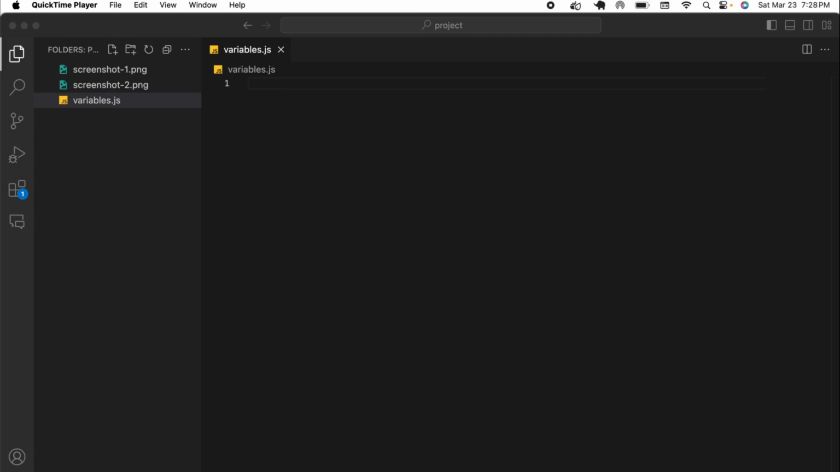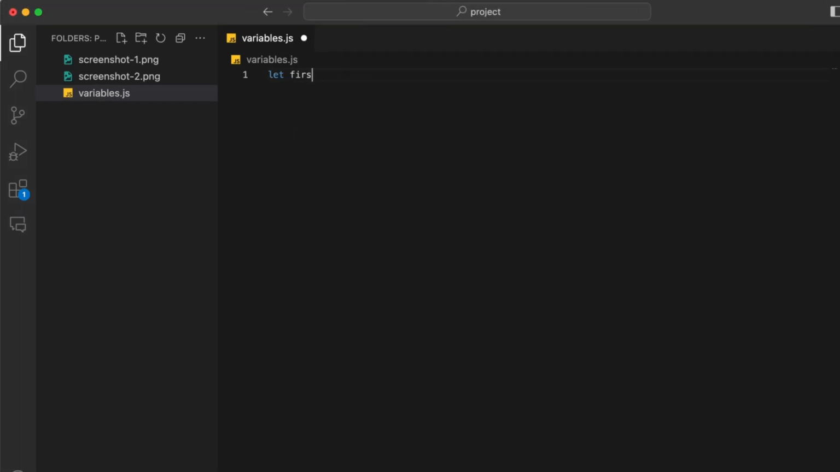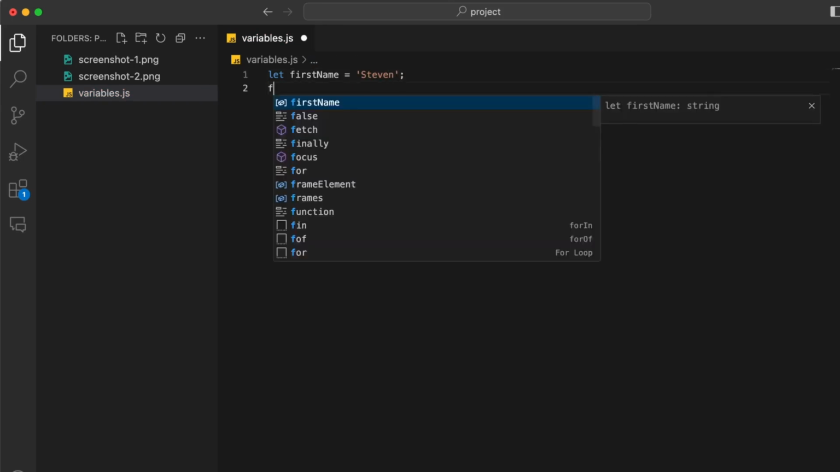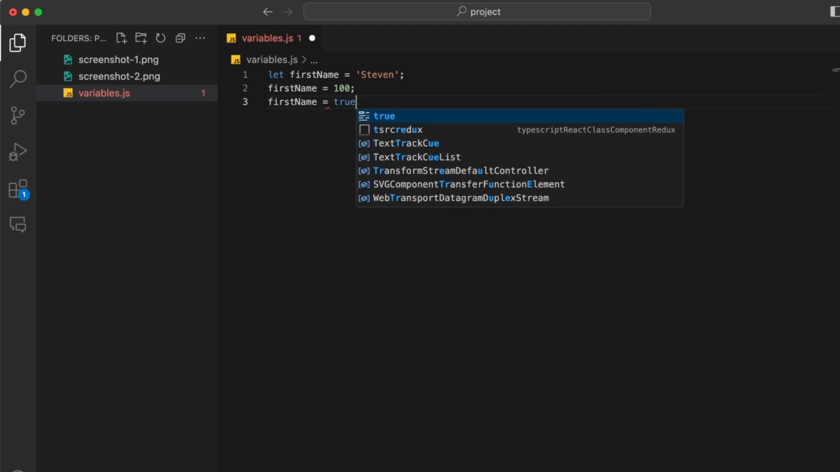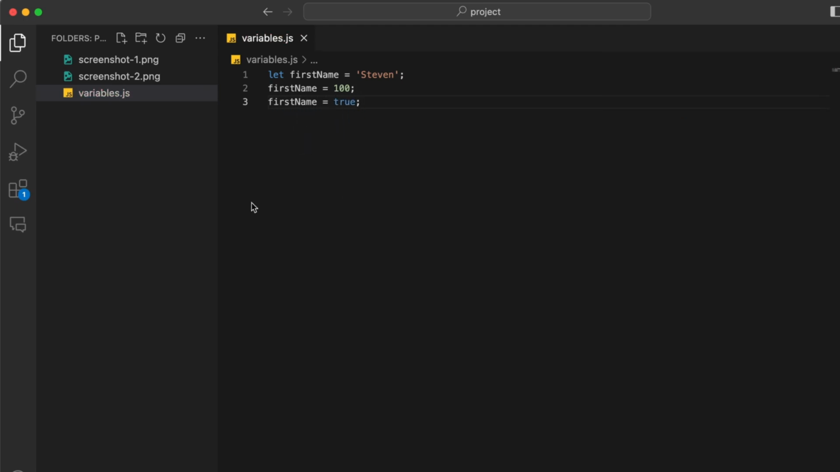JavaScript is dynamically typed, so a variable is not bound to only being assigned to one type. To show an example of this, if I initialize let firstName and assign it to the string of Stephen, then I can reassign it to a number. Say if I assign it to the value of 100, then I can reassign it to a boolean. So here we see that we can assign any data type value to our variable. Since it is dynamic, the type of our variable can change at runtime.